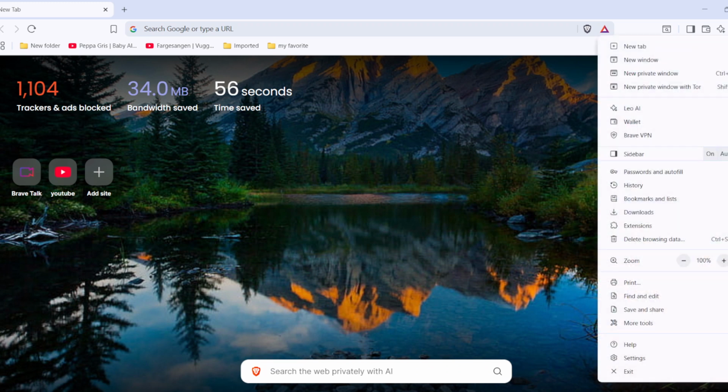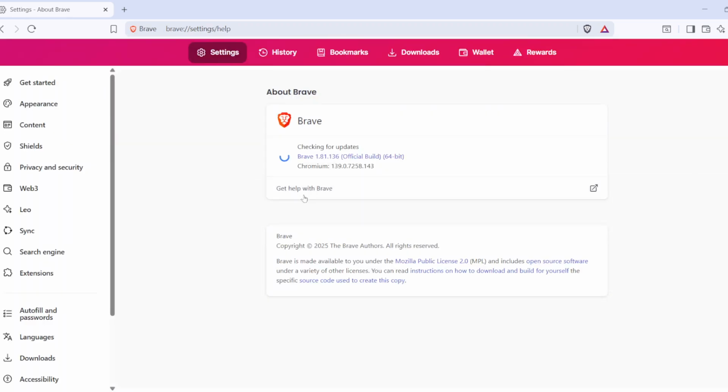Now that your browser is up to date, let's move on to accessing the Leo settings. Click on the same menu icon in the top right corner and proceed to Settings. From the Settings page, head to the Leo section. Here, you can start configuring your Leo AI experience.